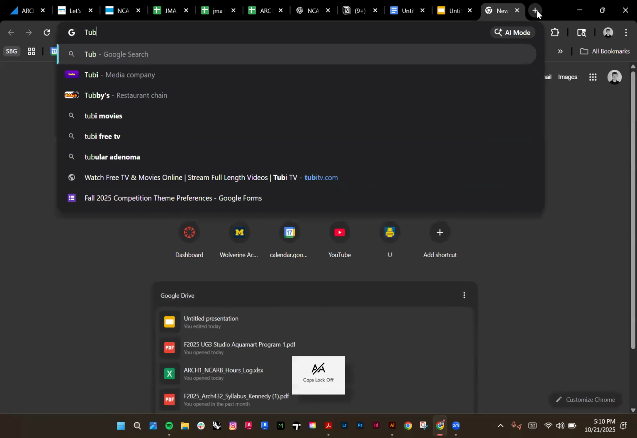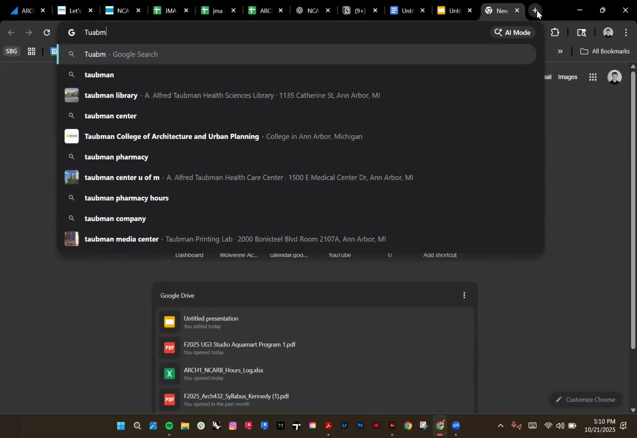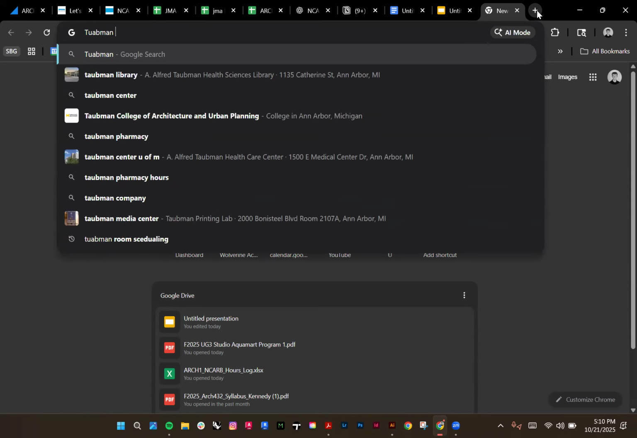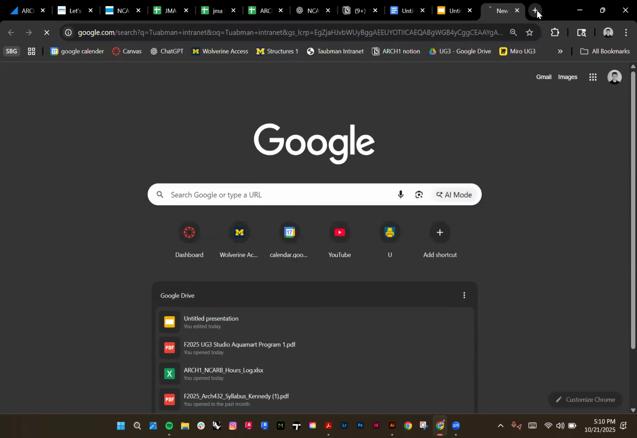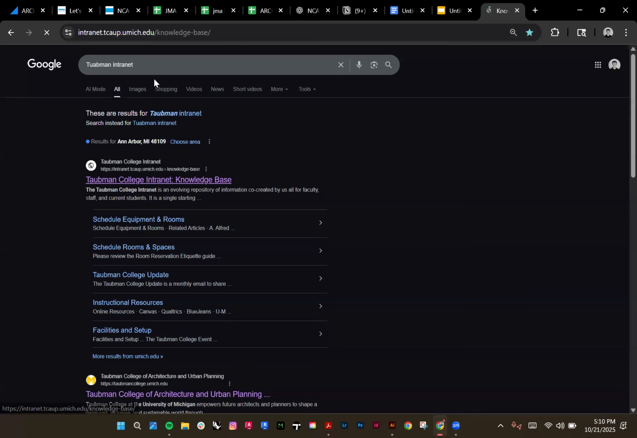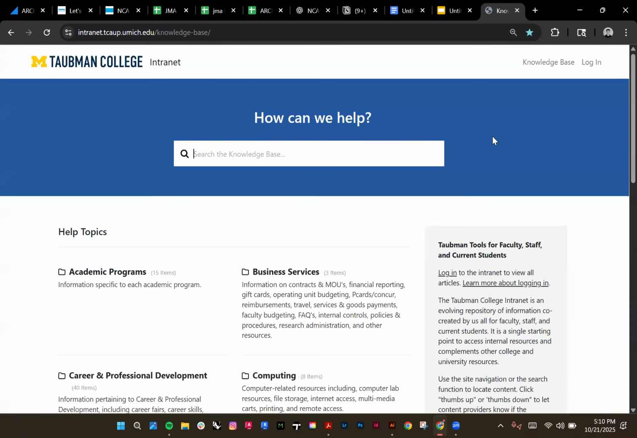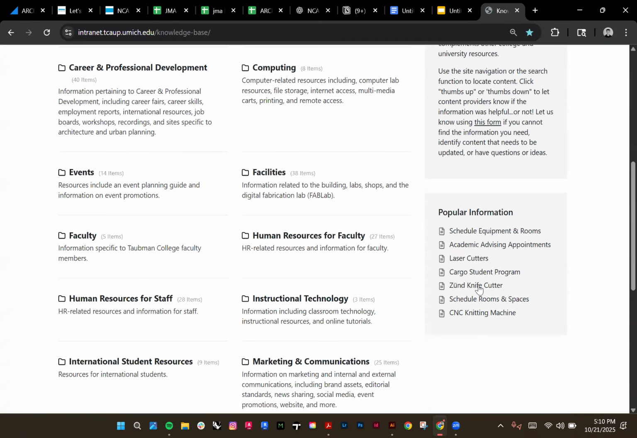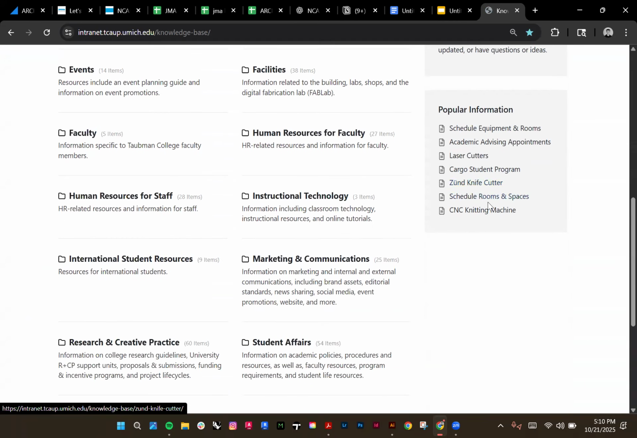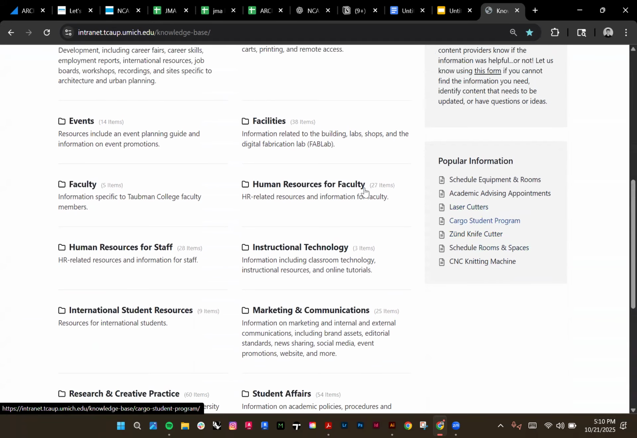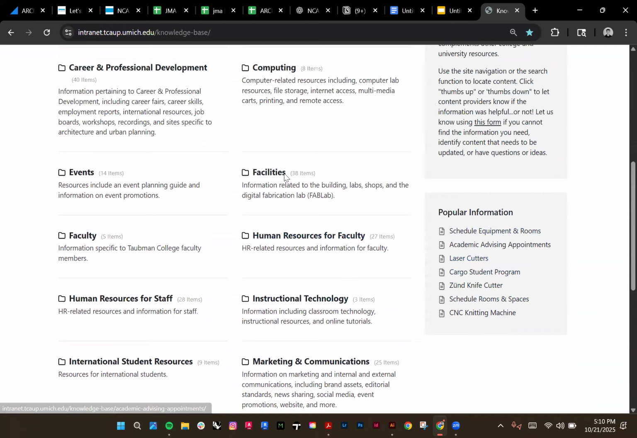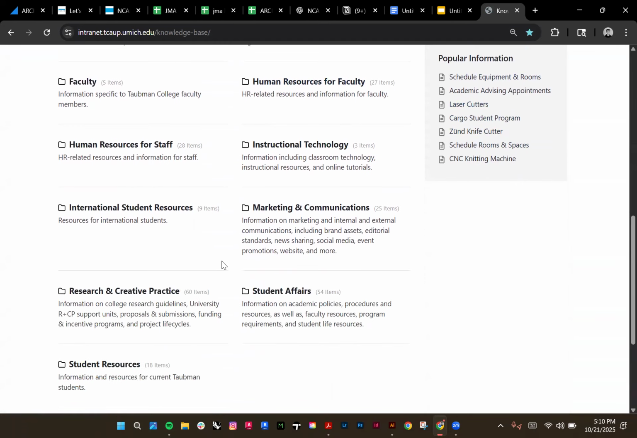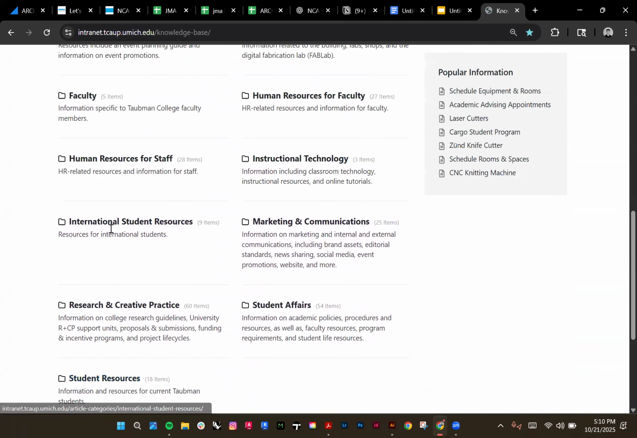Well, first things first, how do you get Rhino? You're going to want to head over to Taubman. One of the websites that's super interesting and fun to know is the Taubman intranet. This is an important one. If you look up Taubman intranet, this is kind of where everything happens at Taubman College. You can log in and then you have access to all sorts of different things, the Zund registration, you can schedule rooms, laser cutter reservations, all sorts of stuff can be found here. Student resources is a good one too.